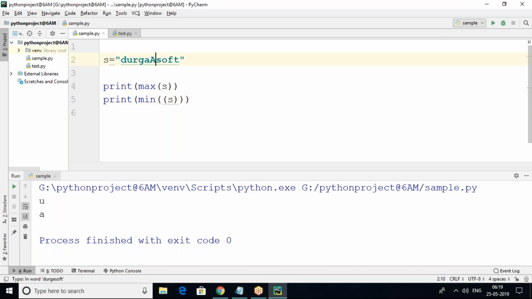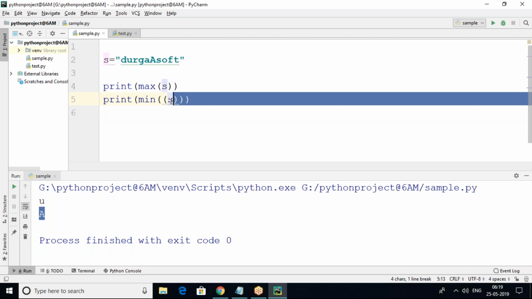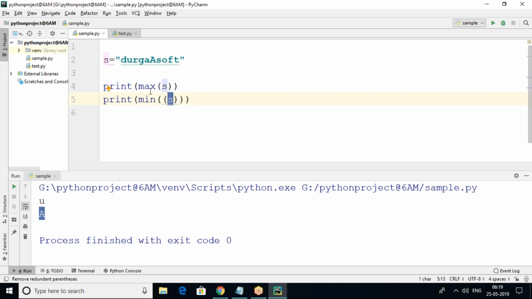Suppose here capital A is there. Yes, always capital A, because the ASCII value of the character capital A is low. Minimum of S, maximum of S. Any more characters, also if I give XYZ, minimum and max will return what you can see. Minimum is A, max is Z like this.